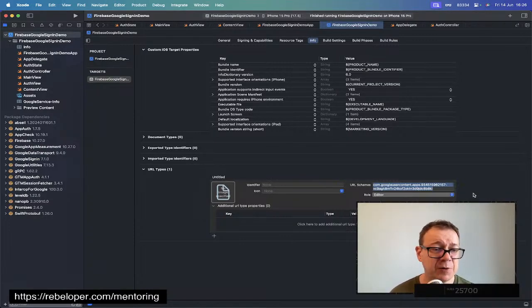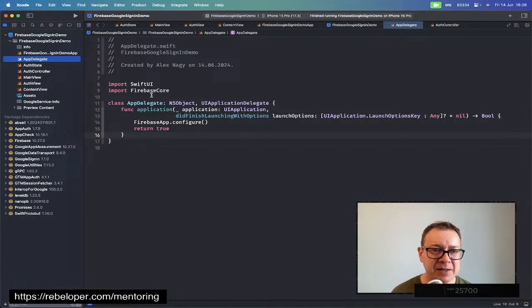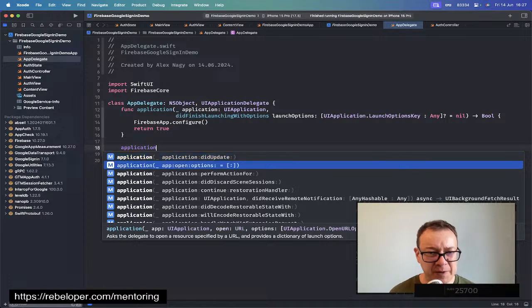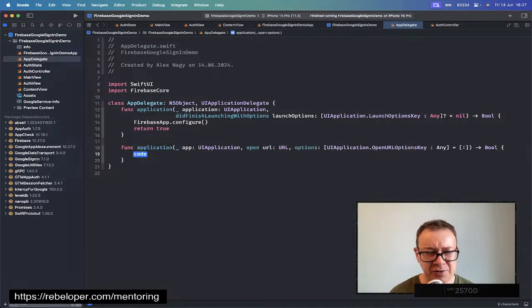Okay, so now it's time to add some other code. Basically it's not initialization, it's just making sure that we're coming back to our application when we sign in with Google, you know, that sheet that it's going to pop up. And for that, under the app delegate file, this is the UI application delegate, we want to implement the application open URL with options. So let's start out application and then open, I believe, and this should be it. Yes, app open URL with options, and this should return a boolean.